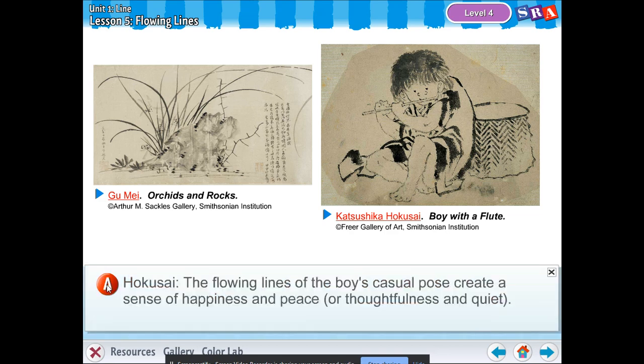How do you think the boy in Hokusai's painting is feeling? Let's see. The flowing lines of his body's casual pose create a sense of happiness and peace, or thoughtfulness and quietness. He stopped moving his arms up and down. He just looks like he's relaxed. So it makes you think of it as being very peaceful. Okay?